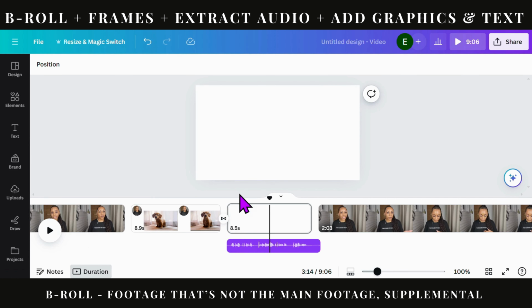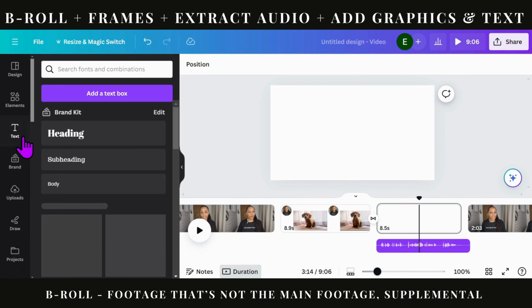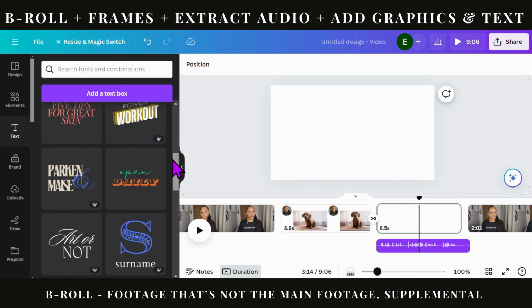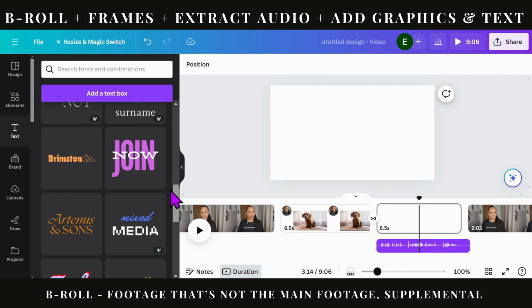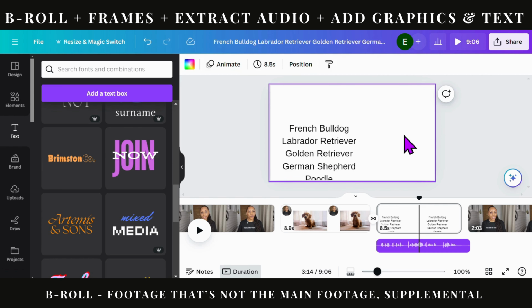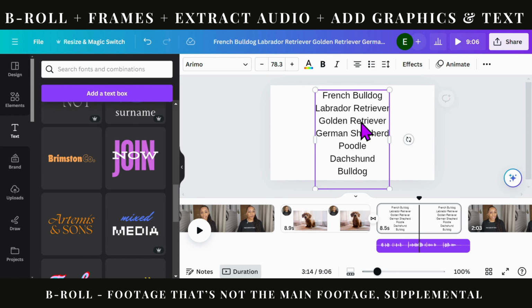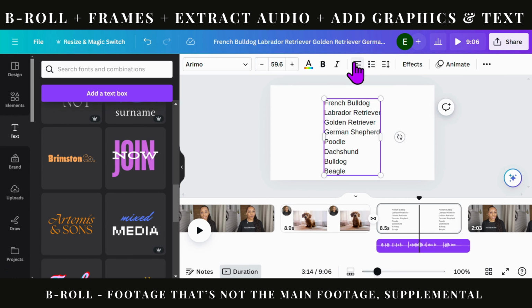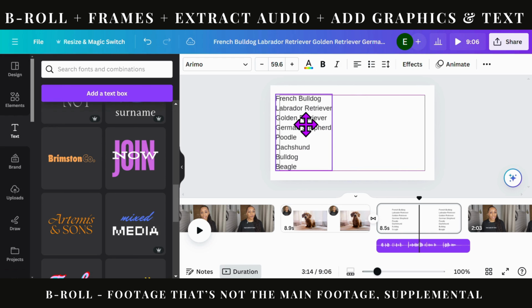So this is great if you want to narrate something as you're showing your B-roll on the screen, or you can even add graphics and text. So I'm going to click on the text tab, and as you can see, there's a bunch of different customizable templates that you can choose from, but I'm just going to add a text box. I'm going to add this list of dog breeds that I got off of Google. And this is a great opportunity to kind of just play around with whatever you have going on screen.